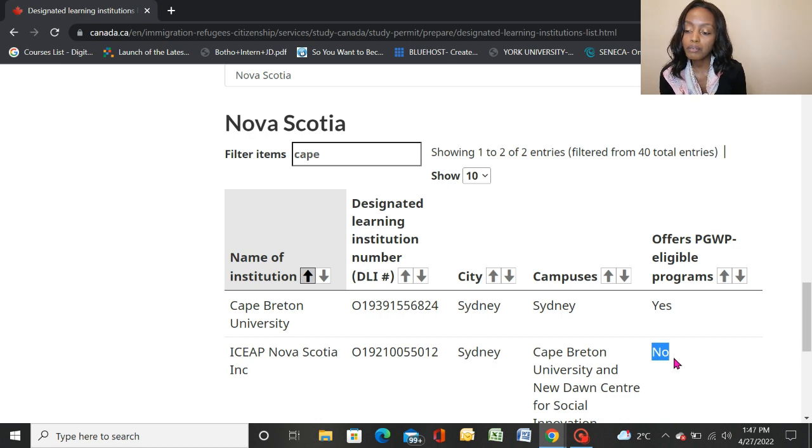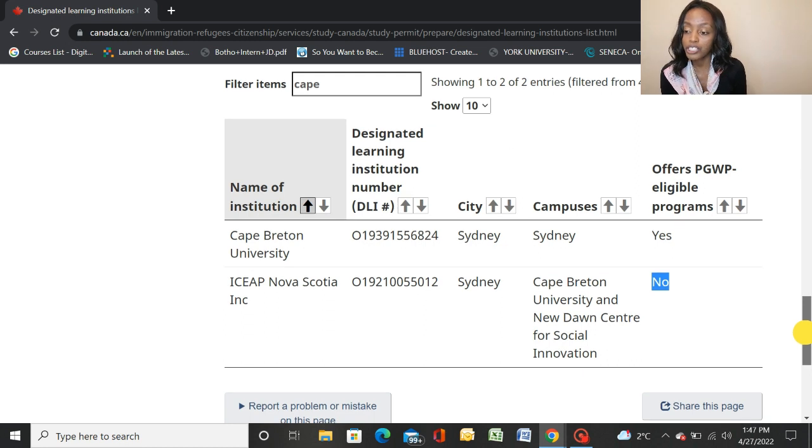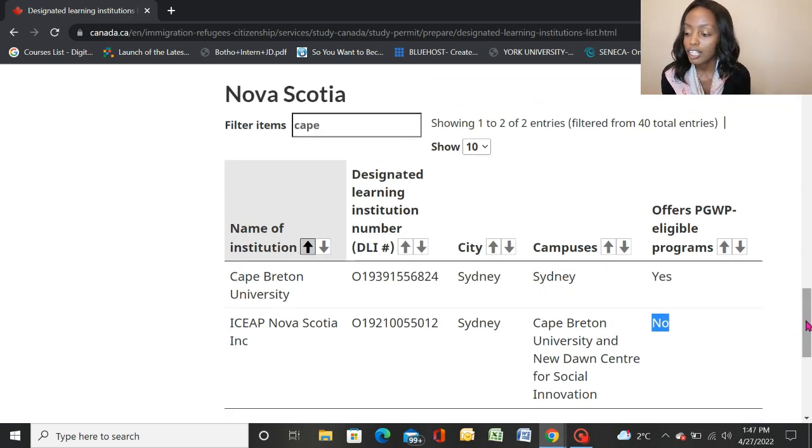So basically what this means is this school, upon completion of your studies in the school, you might not be granted a work permit. So if your plan is just to come and study, then this school is still okay for you. But if you want to use this as a pathway to PR, if you want to apply for a work permit, if you want to get PR, which I think a lot of people are looking forward to, this will not be an option for you. So try and avoid anything that says no on the PGWP eligible section.